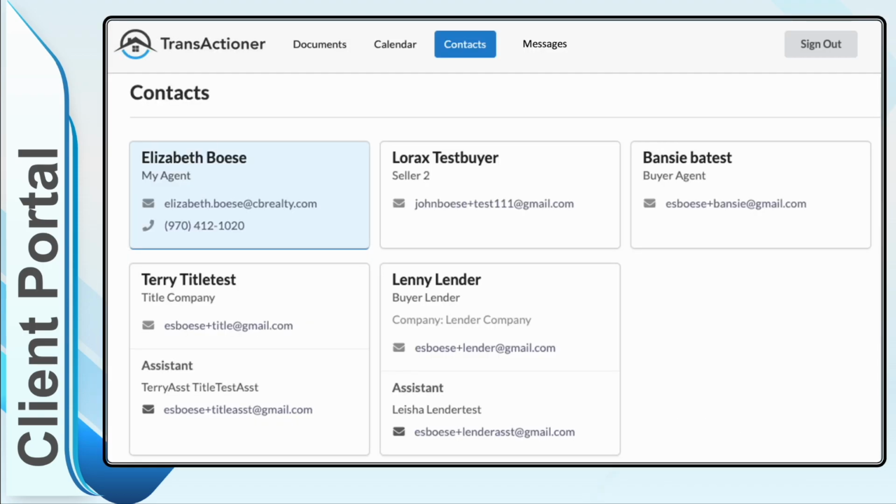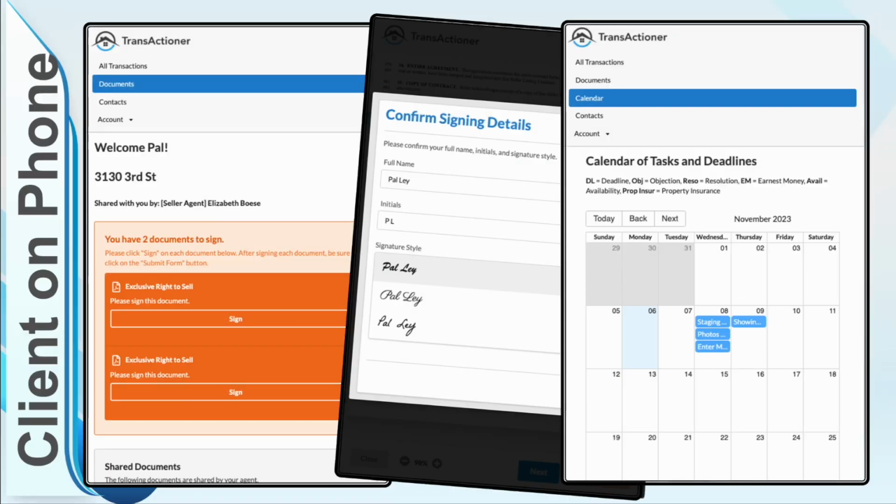And there's a contacts tab here, which will show relevant contacts based on what role the person is, which is great to show the title company, for example, and include the address so that they know where to drop off the earnest money or where closing may be. If they're on their phone, they can simply click on your phone number and it will go straight to calling you. Super convenient. And this works great on a phone. It's not an app, there's nothing to install, it just works.